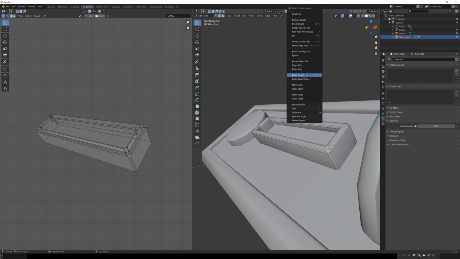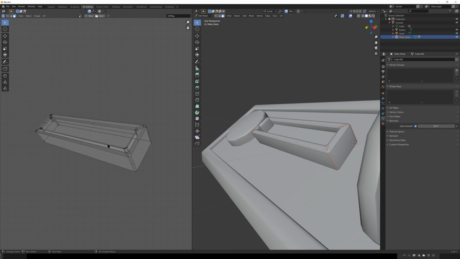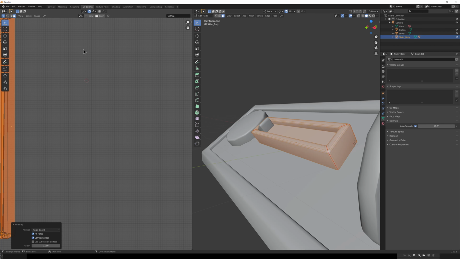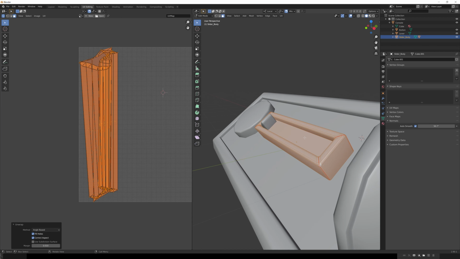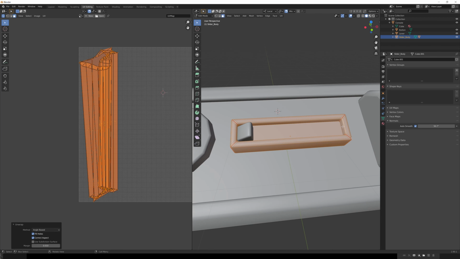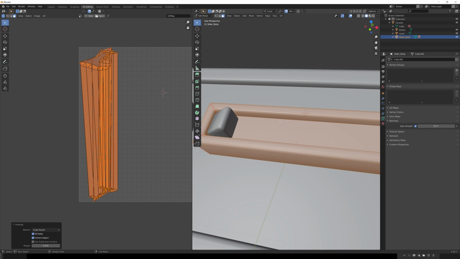Let's see how this works. So right click, I'm going to mark a seam. I'm going to go ahead and hit 3A, and let's just do an unwrap. And we can see I didn't quite do a great job, and that's because I need something to slice up this central region right here. It didn't know how to unwrap it because everything's connected in this area.